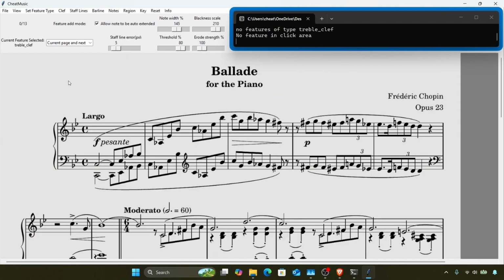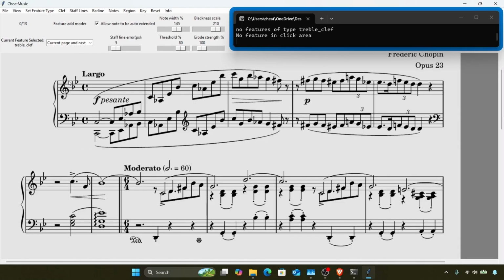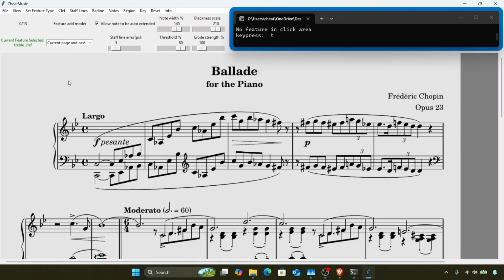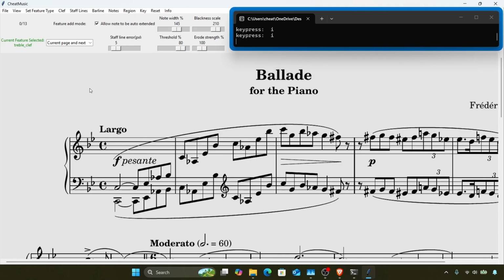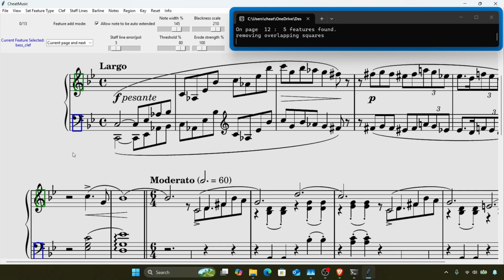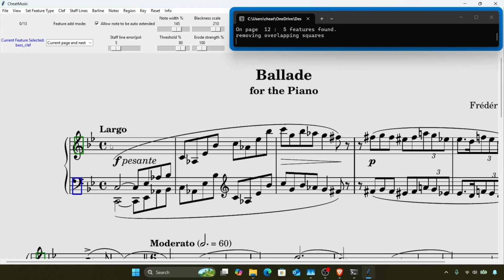For the second example, I'm going to go faster. So I'm going to be using my keyboard shortcuts. But first step is to identify all the clefs. So I can do that. It was important to note that whenever the computer is loading something, to just not touch the screen or try to do anything.